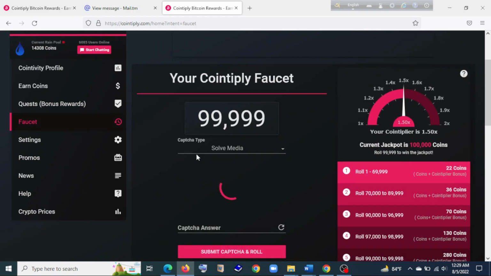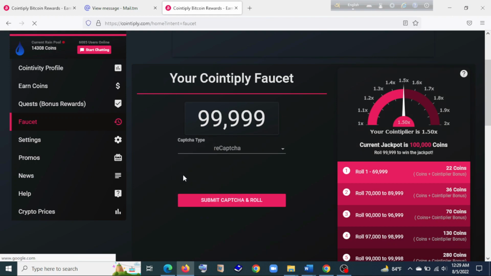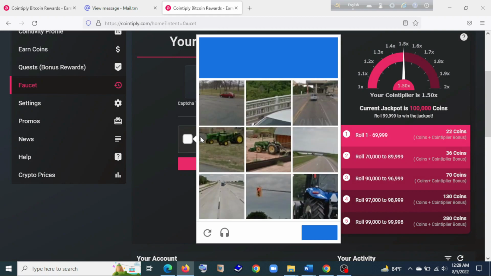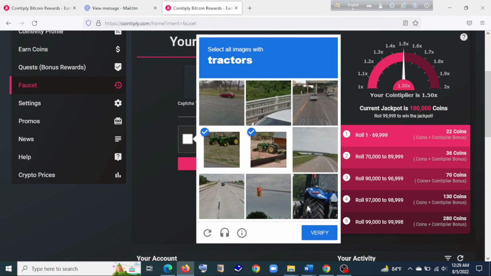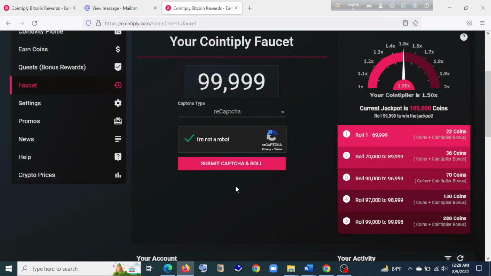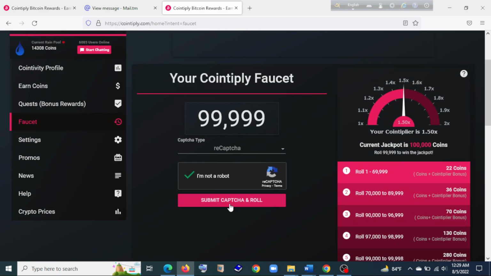Let's see what happened. Oh friends, first I need to solve the reCAPTCHA. This is very disgusting to me. Let's solve the reCAPTCHA. Google uses this form of reCAPTCHA to verify whether we are man or robot. This is very funny and interesting. So friends, I'm not a robot, and now click submit captcha and roll.